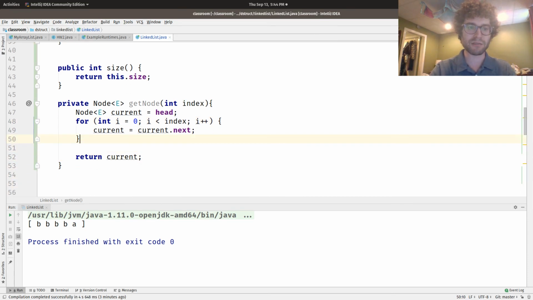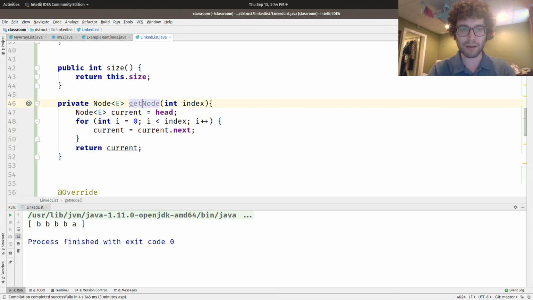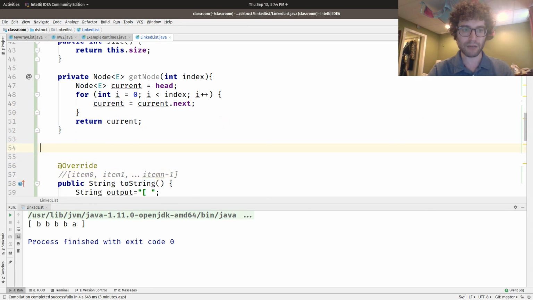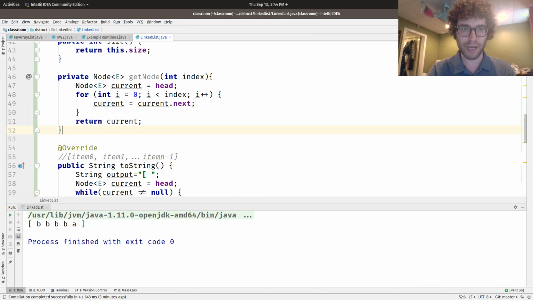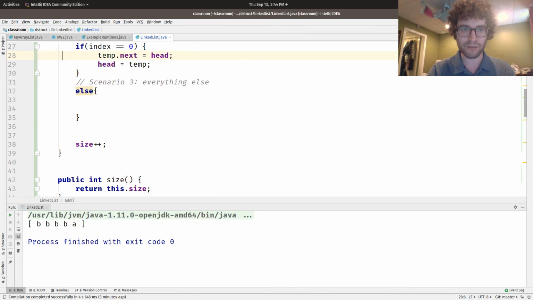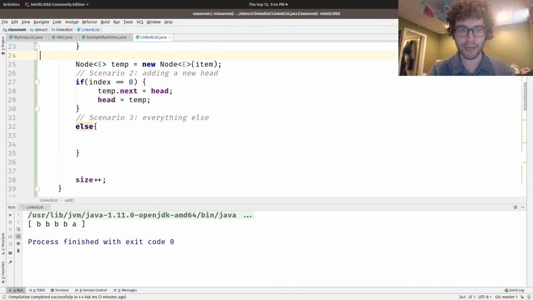Now this will be used in both the add method and the remove method. Given an index, this will return the node at that index. All right, so we've got our helper method done. So now let's go ahead and see how do we add an item anywhere else.